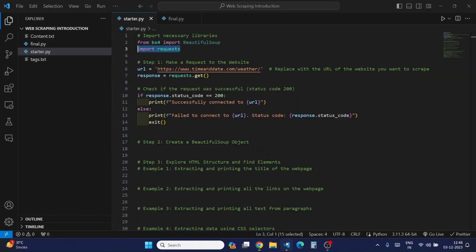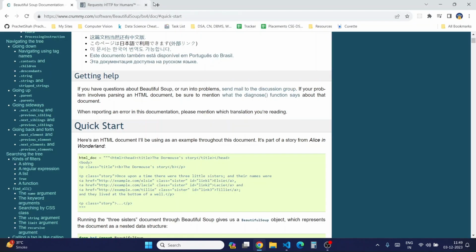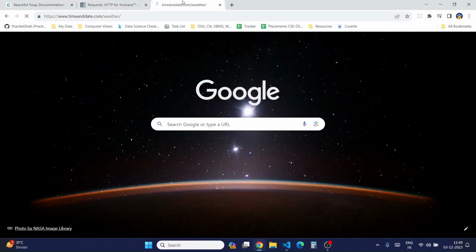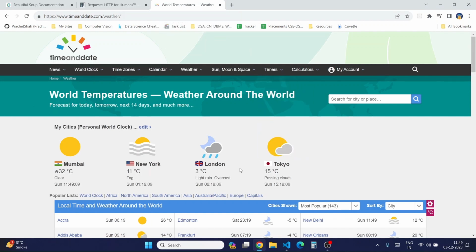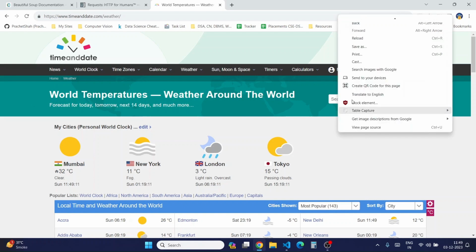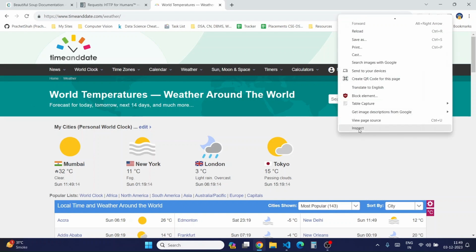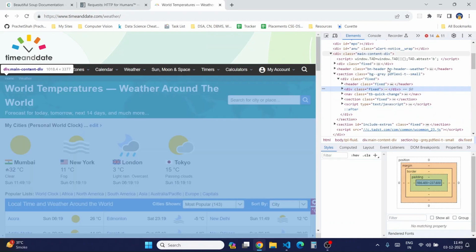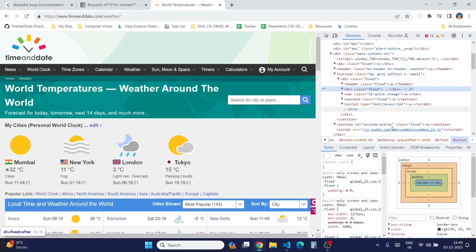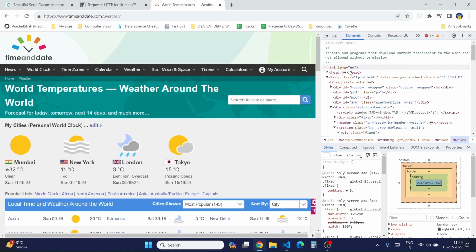Now moving on to the basics of web scraping. The first thing you can see here is that I have used this website, Time and Date, to get the weather. We will use this website to scrape and learn Beautiful Soup. This website shows us the different temperatures of different cities. If I right click on this website and click on the inspect button, you can see that I get the HTML content of this page. So this HTML content is where we will scrape the data from.